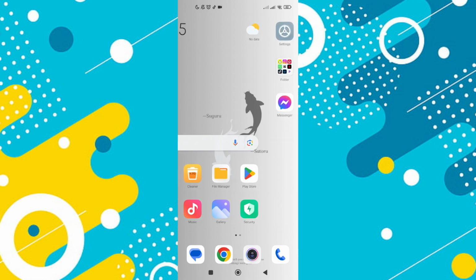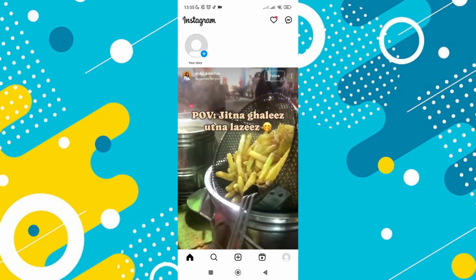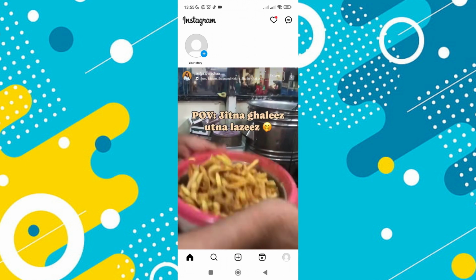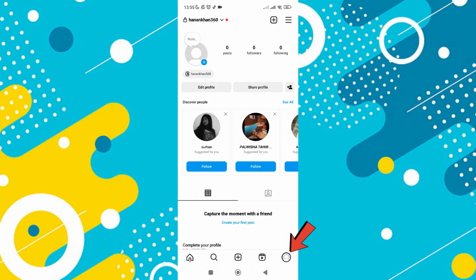First, launch your Instagram app and ensure you are logged into your account. You should land on the home page upon opening the app. At the bottom of the screen, you will see various icons. Tap on the profile icon located at the bottom right corner to navigate to your profile page.